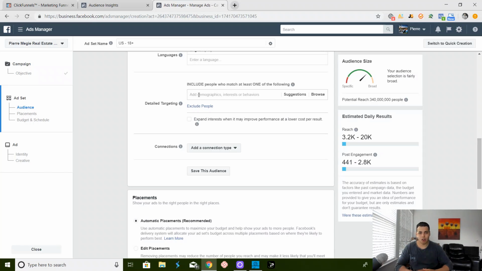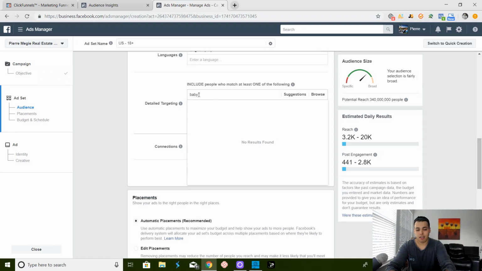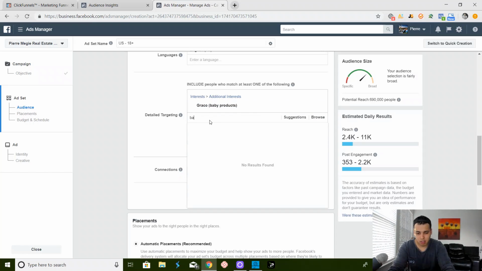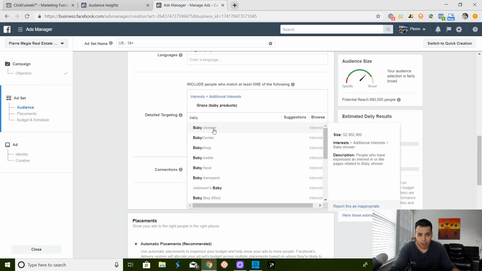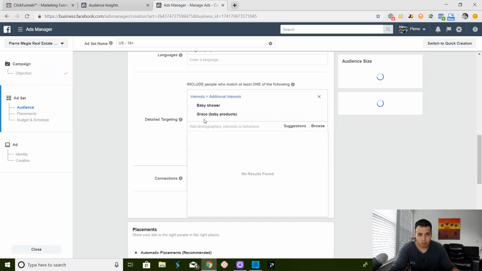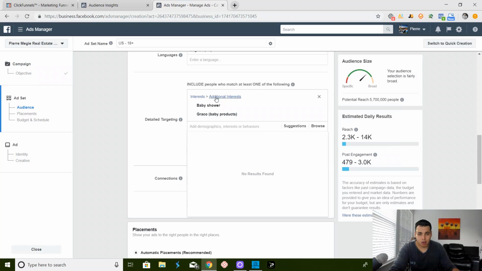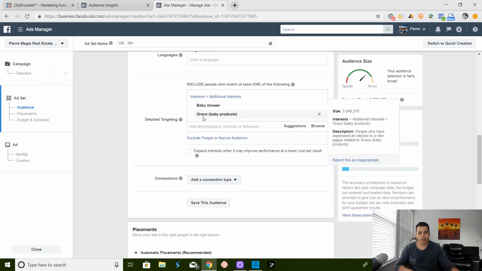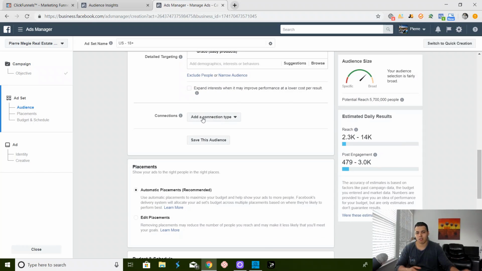So for detailed targeting, we're going to do baby products. Graco baby products. Yeah, that one's cool. It's got 3.5 million people. Graco baby products, why not? And then we're also going to do baby shower, 52 million people. So they have to like either baby shower stuff or baby products, that way they'll like your ad. That's it. Just target it once or twice. That's all it takes because all we're doing is building social proof, right?